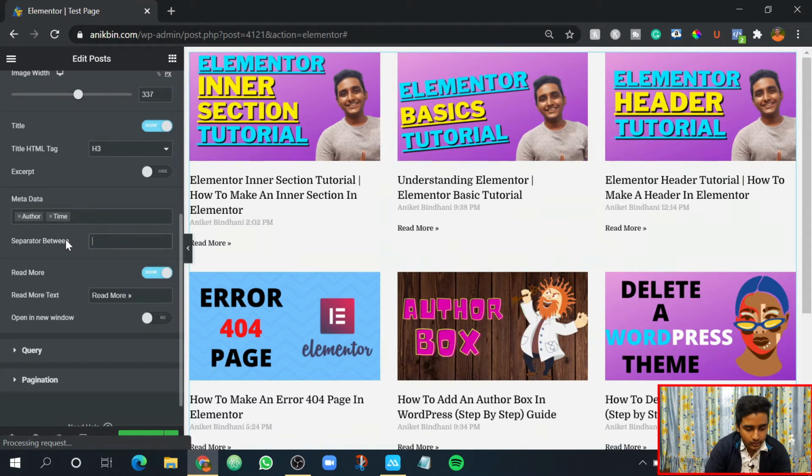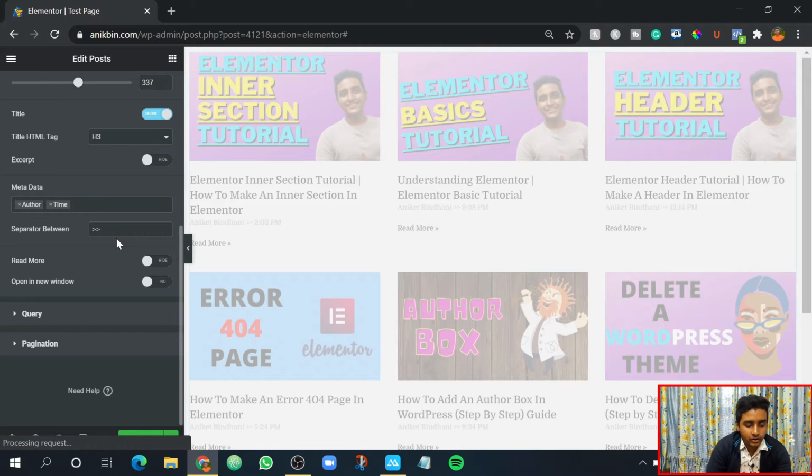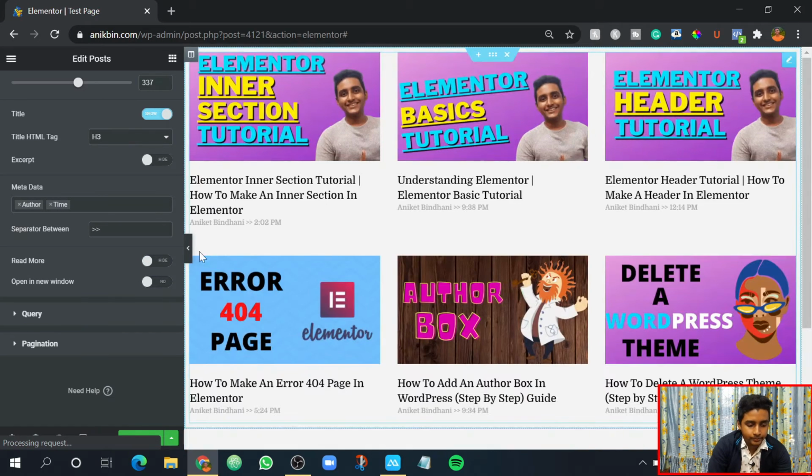Let's say I want this as a separator, and here as you can see it changes. So if you want, you can always change that. And this is read more. As you can see here, this read more is written here, but if you don't want that, you can just toggle it off and it won't show read more. And this is open in new window. So if you click this and someone clicks on your article, the article will open in a new tab. Alright, so this part is over, and this is query.